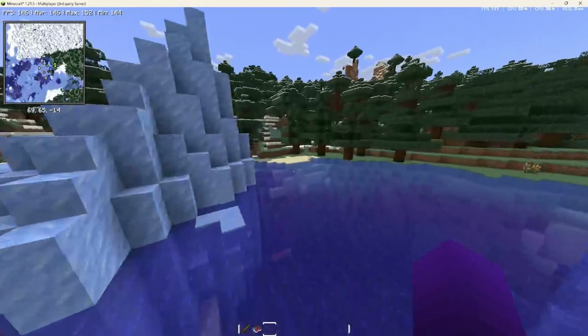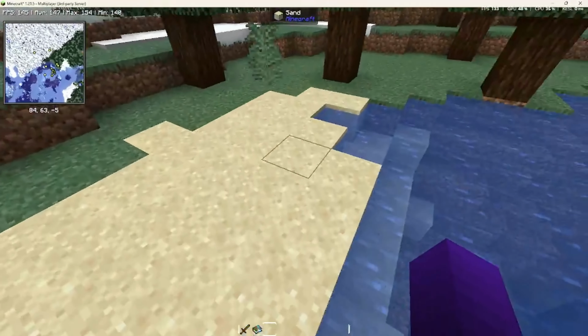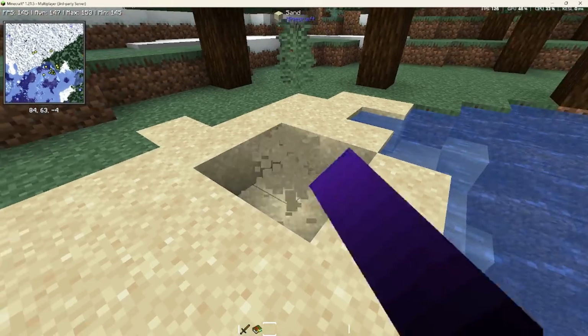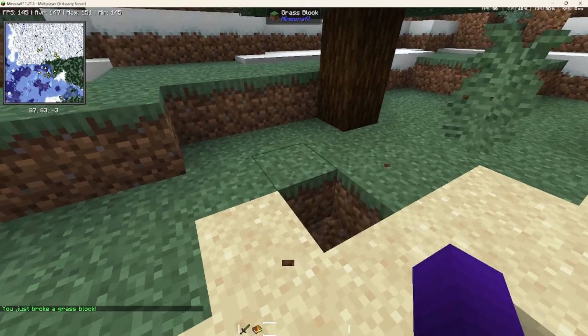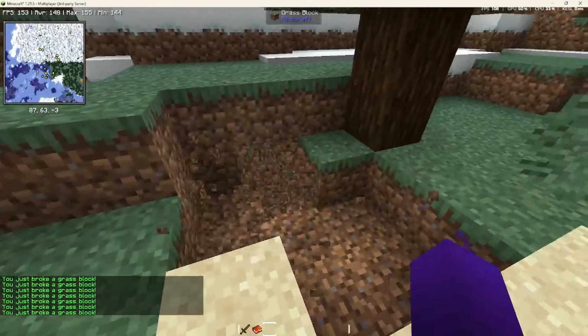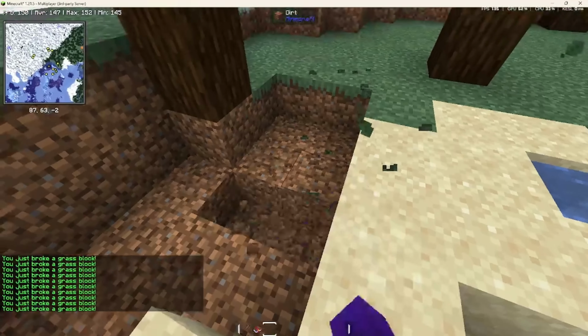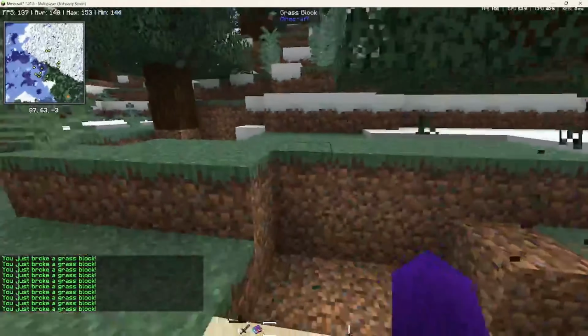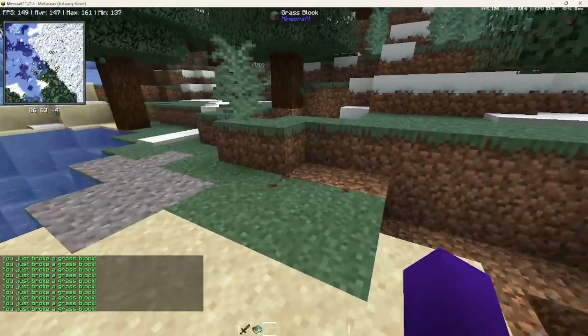We're gonna go break a sand block. You can see nothing happens. And if you break a grass block, you can see you just broke a grass block. But it doesn't work for dirt, doesn't work for wood, for leaves. It works on grass blocks.